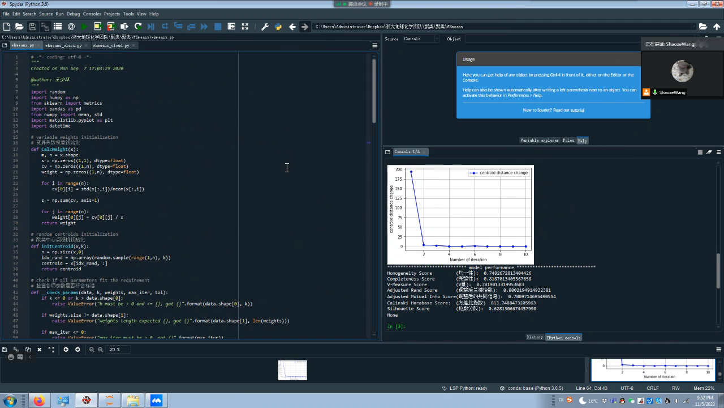Hello everyone, today I would like to introduce more about the weighted kmeans way to cluster. So how do we use wkmeans? Wkmeans, W is the weight. We can first initialize variable weights to attribute different weights to different parameters.